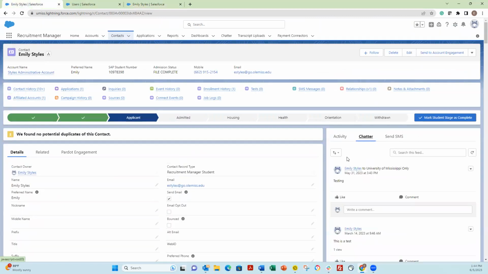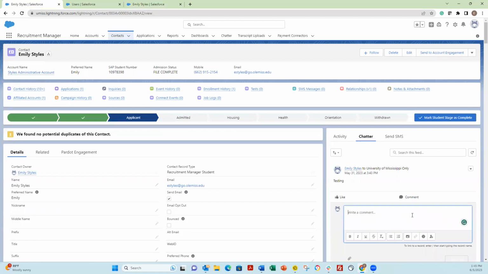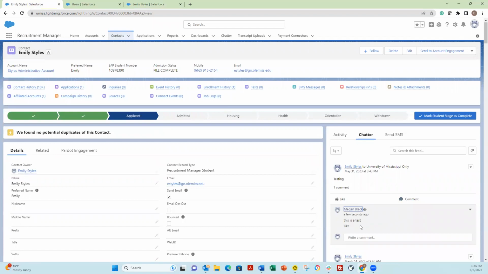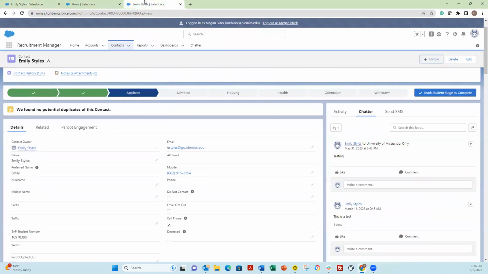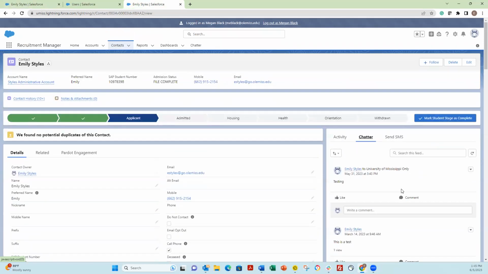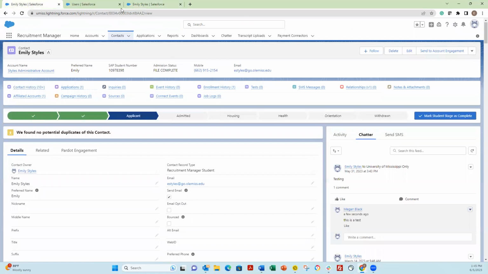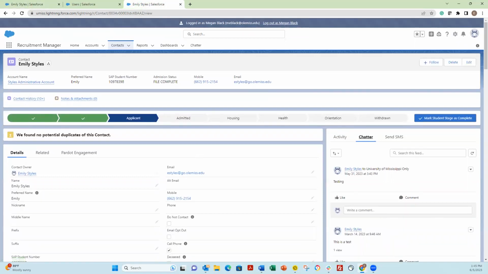So under Chatter, you will click write a comment, and this is a test comment. And so you can see that Megan wrote this as a test. And that way it is in there as part of the Chatter now. So now if we go back over here to this one, it should populate. In any case, that is how you do the Chatter function.